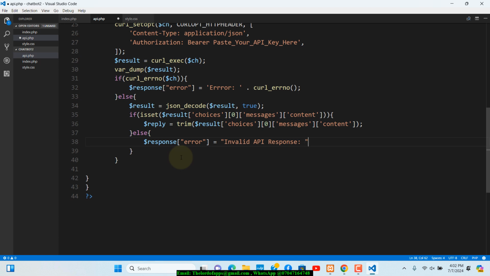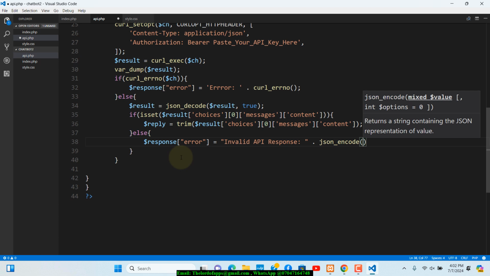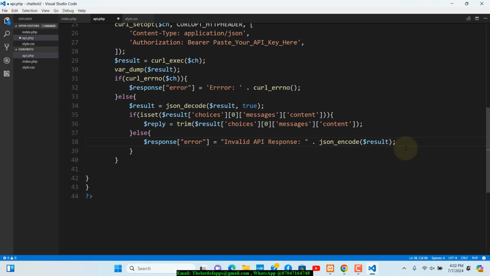And maybe we can even concatenate onto it the JSON. We're going to do JSON encode on this one. I'm going to encode the response, and we'll pass in the result variable. So this is going to be result, just like that, okay? That's basically what that is going to be for us.